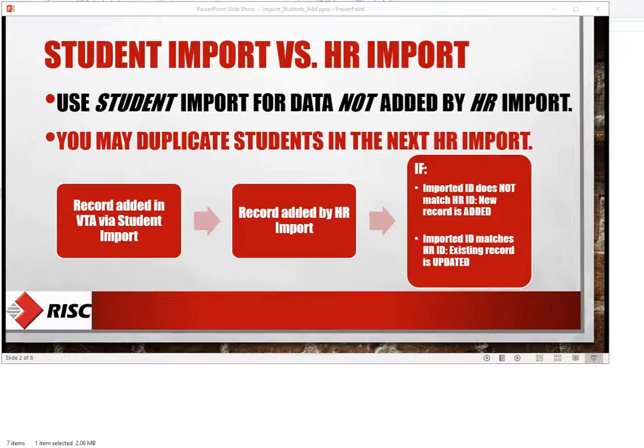So be careful. If you've got an HR import running and you decide that you want to use the student import in VTA, and you add that record in via the student import, and then that night your normal HR import runs and it's got the same students in it, if the IDs don't match, a new student record is going to get created. But if the ID does match, the existing record will get updated.